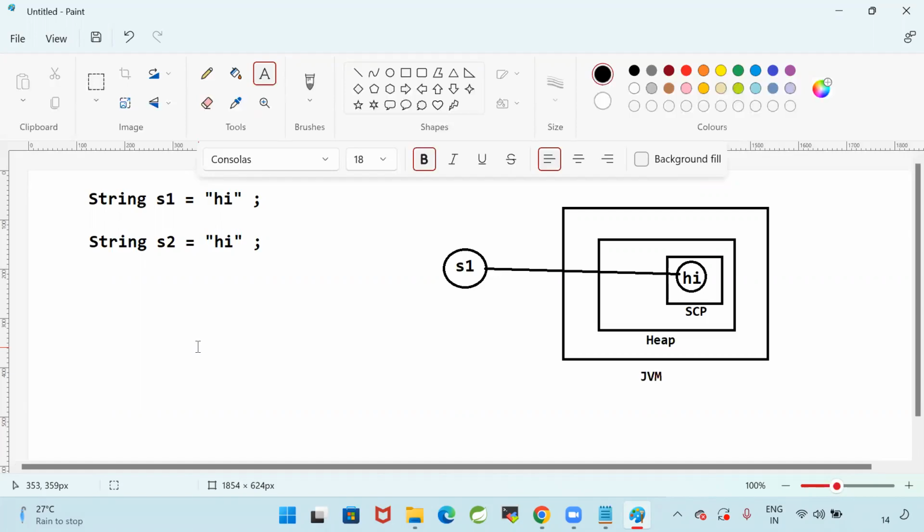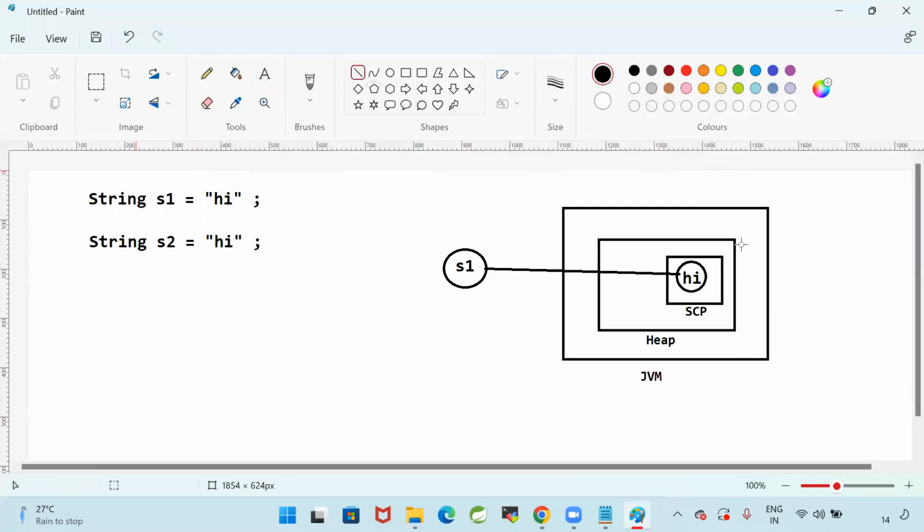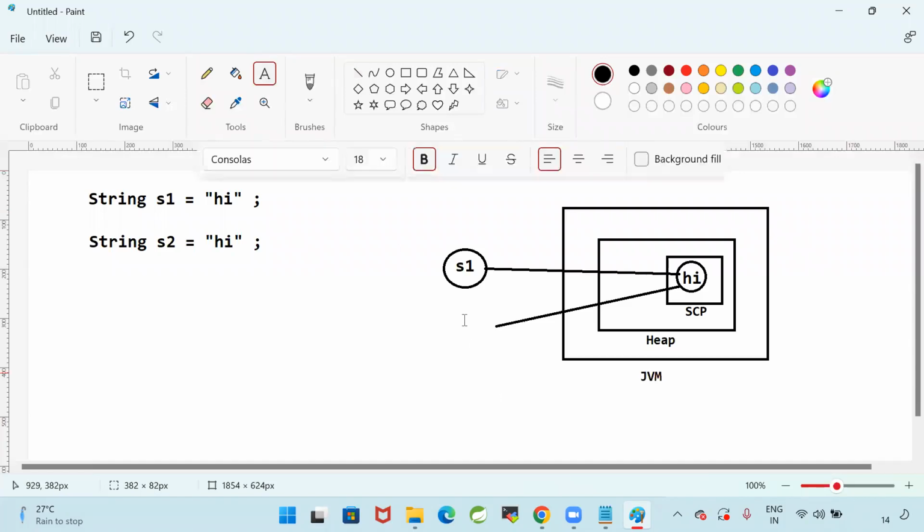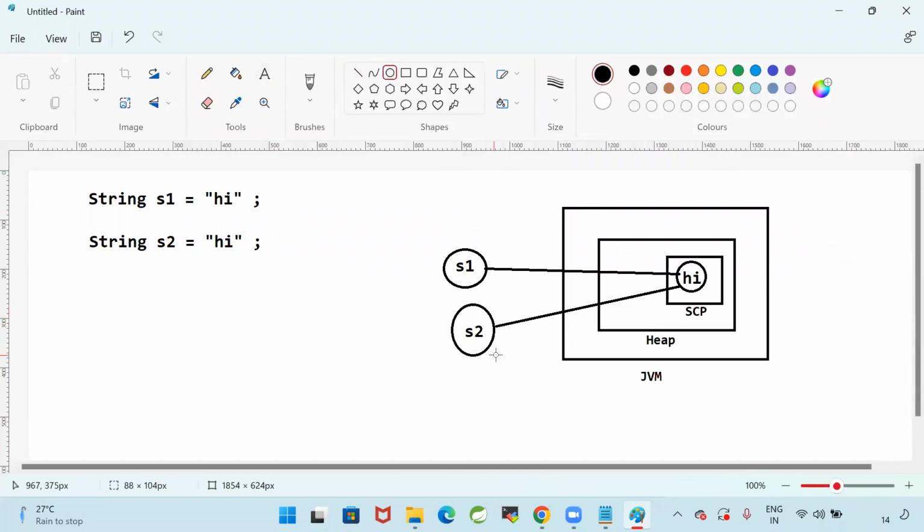Check in the SCP, is there any object already available with the same content? Yes, there is an object already available with the same content. When the object is already available with the same content, it is not going to create a new object. It is going to point our variable to the same object which is already available. That means it is not going to allow you to create a duplicate object in the SCP.